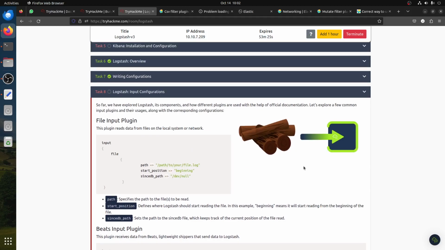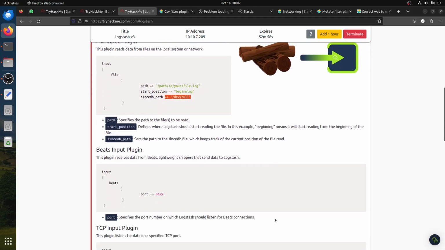So basically, as I said, input is always the first parameter. Then you name the plugin, and then you put whatever parameters you have. Like in this case, it is a file. You define the path and start reading from the beginning. This is like /dev/null, which sets the path to the sincedb file, which keeps track of the current position in the file. It's very strange because this is /dev/null, so there is nothing there. I'm not sure what exactly the logic is here.